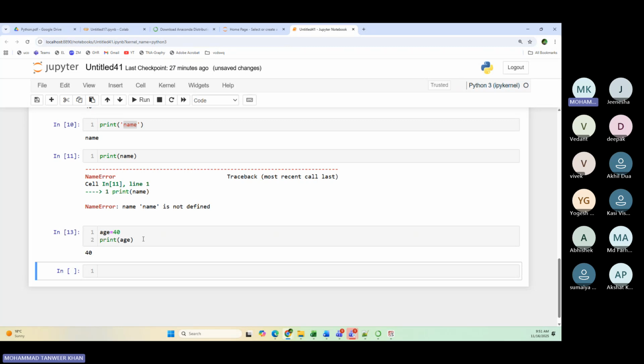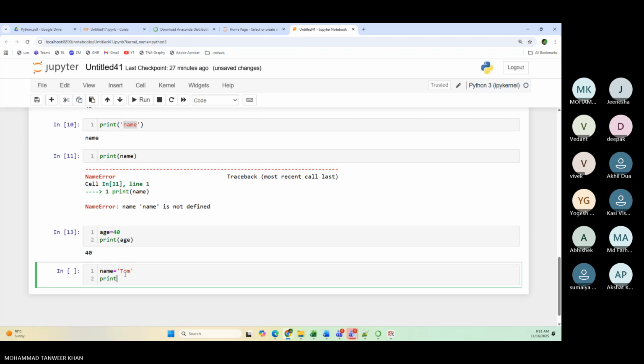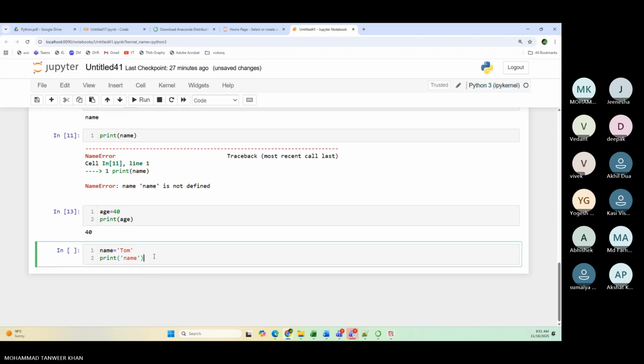Sometimes even in these basic concepts, when I take interviews, candidates get confused. That's why I want to make it crystal clear. Okay, another example. Name equals Tom. What will be the output of this code? What will I get in the output? Name. Why name? Because it is in single inverted quotes and it's a message.